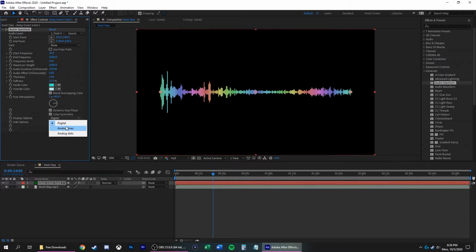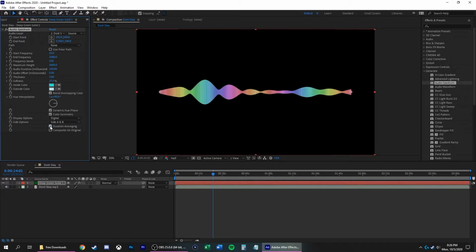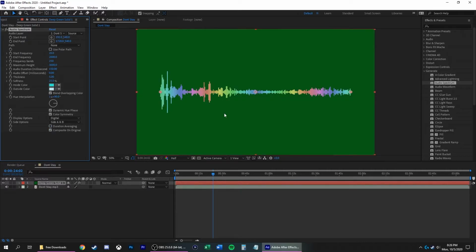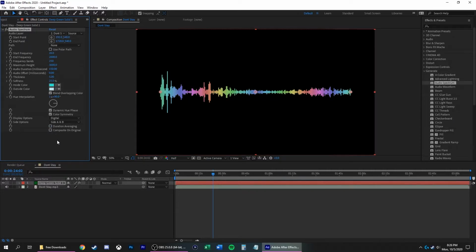Display options: digital, analog, and dots. I usually leave it at digital. And of course your sides, A, B, or both, which is top or bottom. Average duration is really boring. I don't like doing that. Composite on original is going to give you the original background. Don't want that, just leave that off. And that's pretty much it for the actual audio waveform.